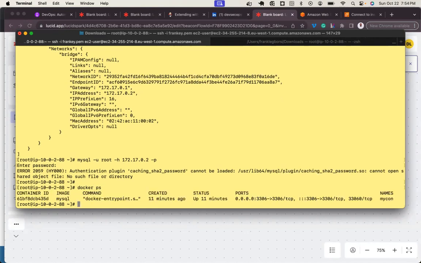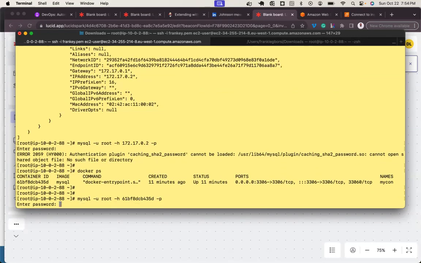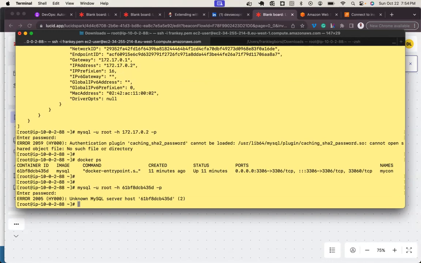Docker PS. Now let's record that command. MySQL -u is root, -h is a container ID. Then -p, let's check. 1234. Unknown MySQL server host. The first one was cannot be loaded. This plugin password.